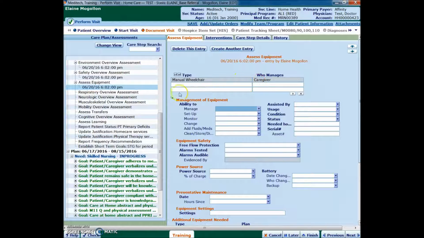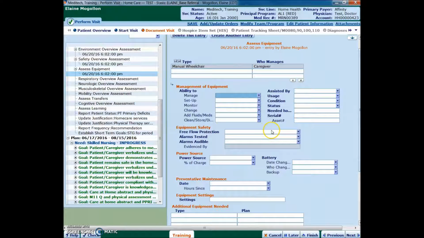Now, once you put it in here, here's that dependency arrow, and here's where you can document more information about that manual chair. So you can use these drop downs as it applies for your patient. So you can come in and say that they're dependent with the wheelchair, their family is using it correctly, they're assisted by the caregiver, the condition of the equipment. This is very important because a lot of our patients do not have good equipment or they have problems with it. So you can put down if it's safe or not safe.